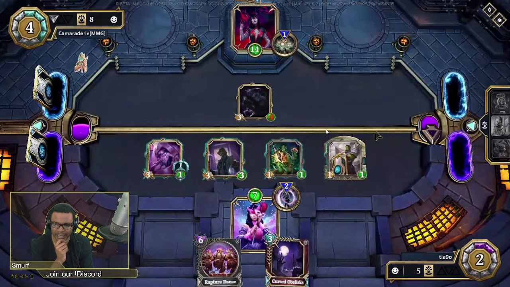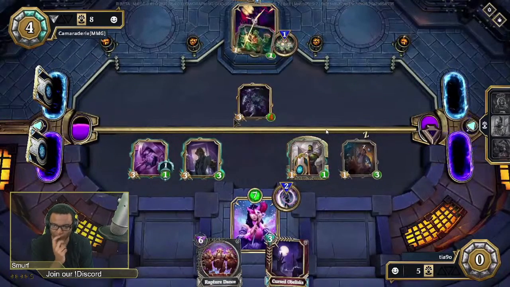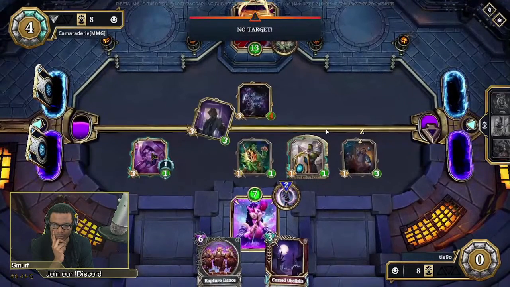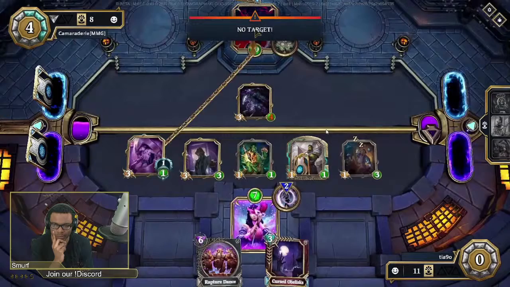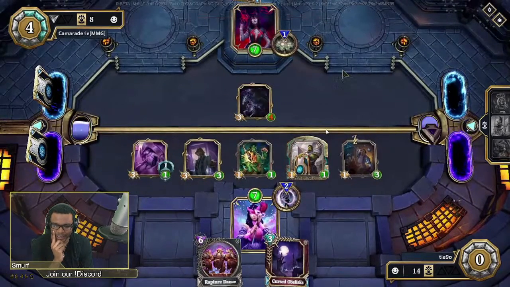Dark Maniac is strictly a deception card now. That's whack. Just going for that straight up damage. And he stole this cursed obelisk. Wow.